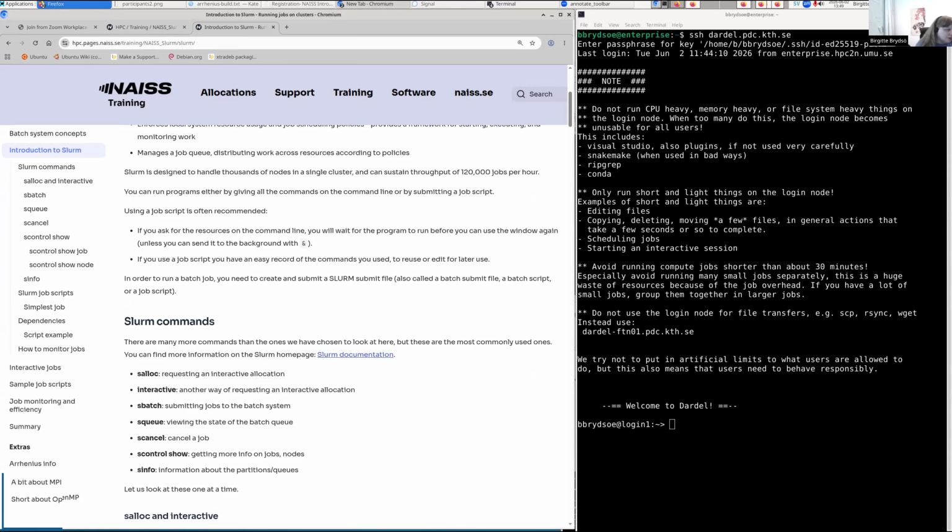So to run a batch job, you need this Slurm submit file. And this submit file, if you look it up on the internet, it will be called many things. Slurm submit file, batch submit file, batch scripts, job scripts. You will have many words for it, but it's all the same.